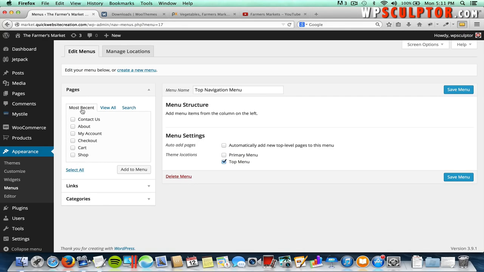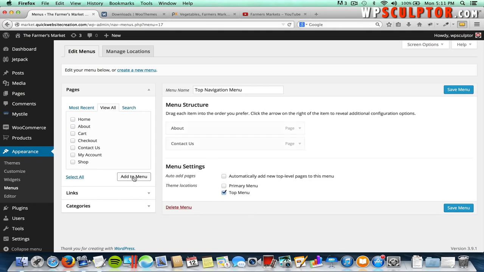So you can view the most recent pages that you've created. You can click here to view all your pages. We're going to choose the About page and the Contact Us page. We want those 2 pages to be on our top menu. So click on Add to Menu after you've selected those. Alright, and then make sure that you've selected that you do want to assign these to the top menu location, and click on Save Menu.